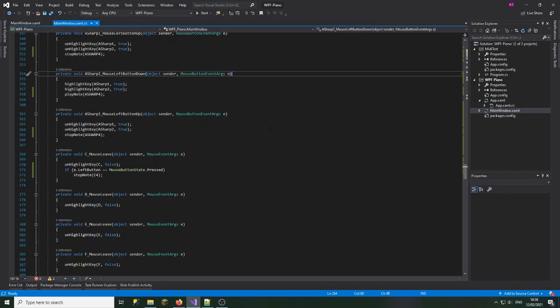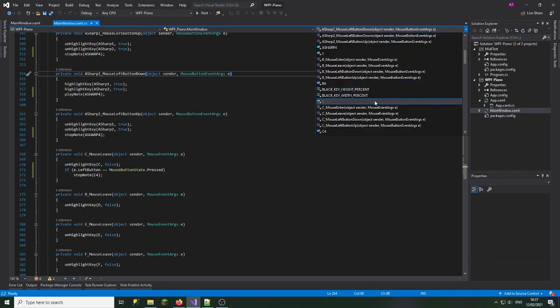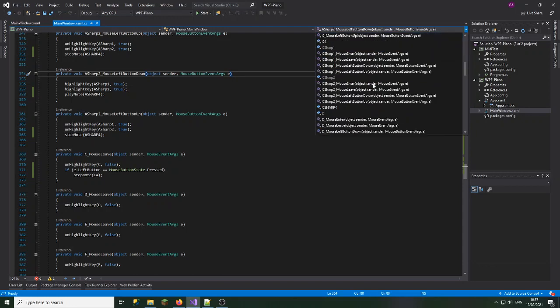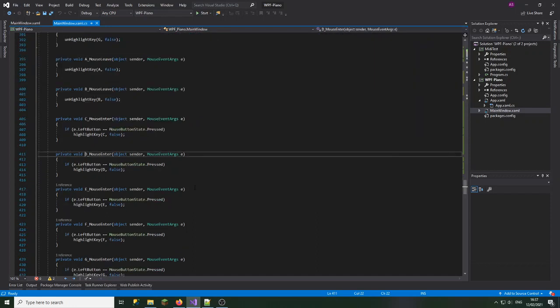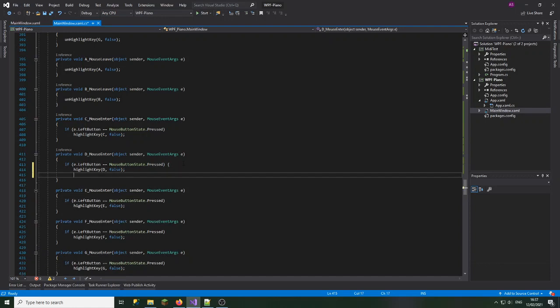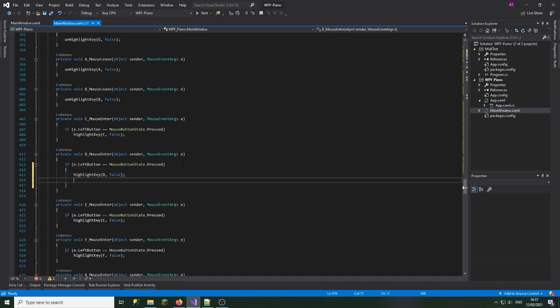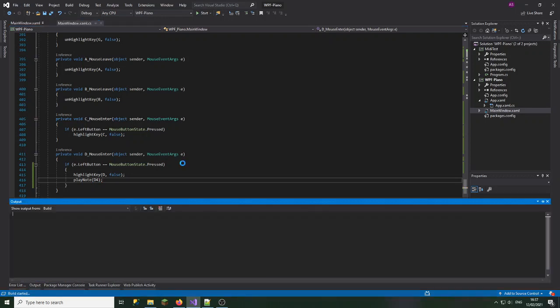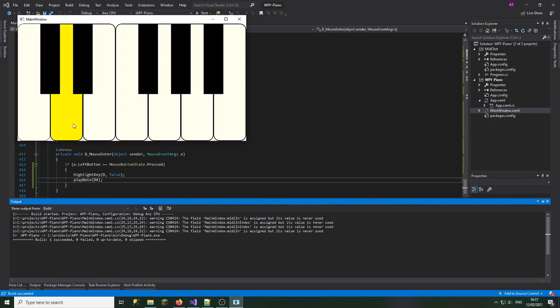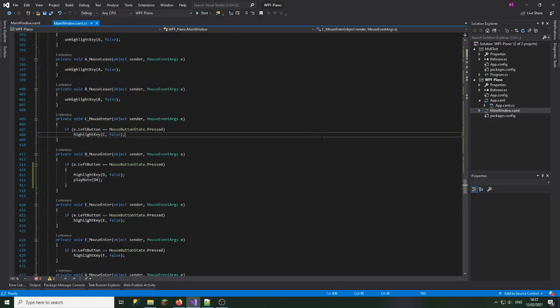And for the next key, let's try with D. If I'm on D, it enters D, and the mouse button is pressed, then it should play the note of D. Let's try this. Yes. So now I need to repeat this for all the keys.